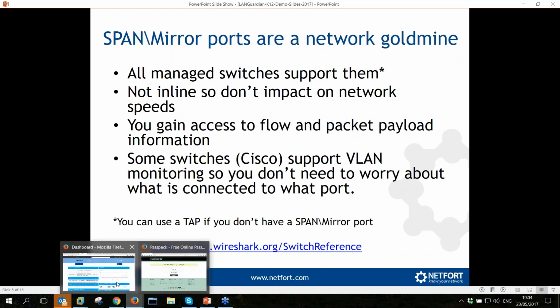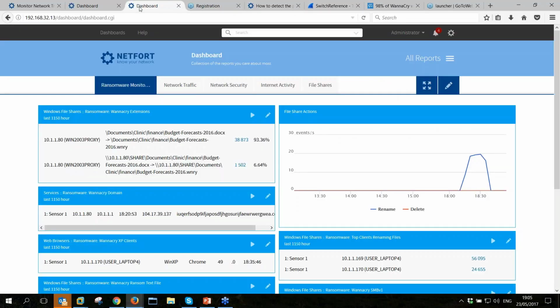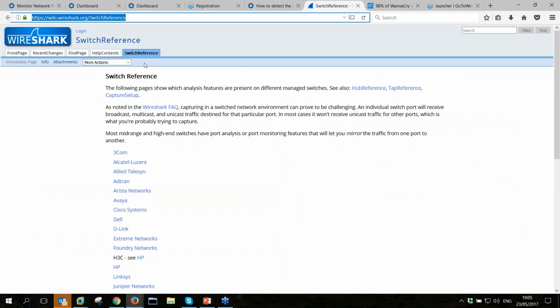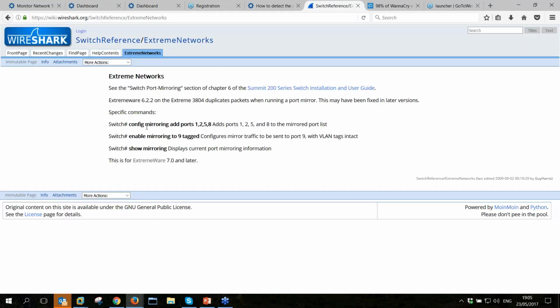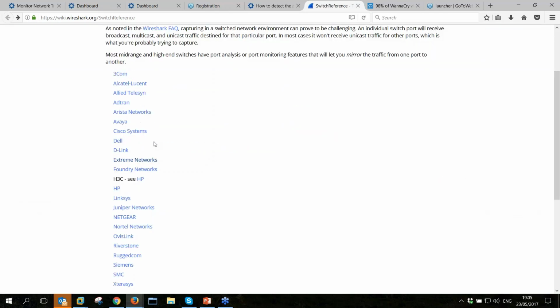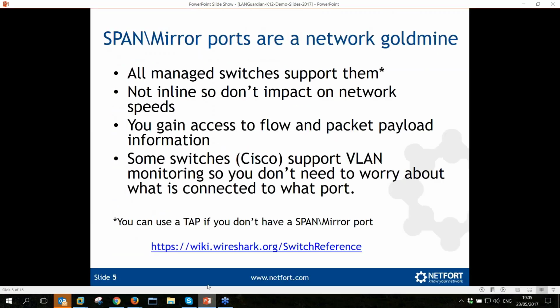I think I have it loaded up on my browser. There it is here. On the Wireshark wiki, they have all the documentation for all the popular switches, anything from Cisco to HP, you've got it there. If you pick your switch vendor, it actually shows you for each of those switches what the commands are that you need to set up a SPAN or mirror port. So again, these ports are a goldmine, and they're really, really useful if you have worries about ransomware or any sort of security issues. SPAN ports are a fantastic data source.